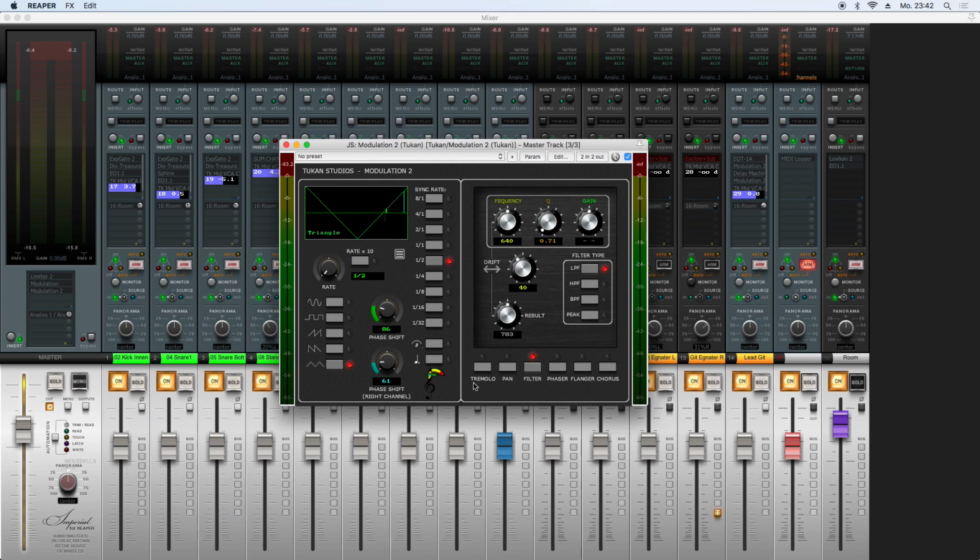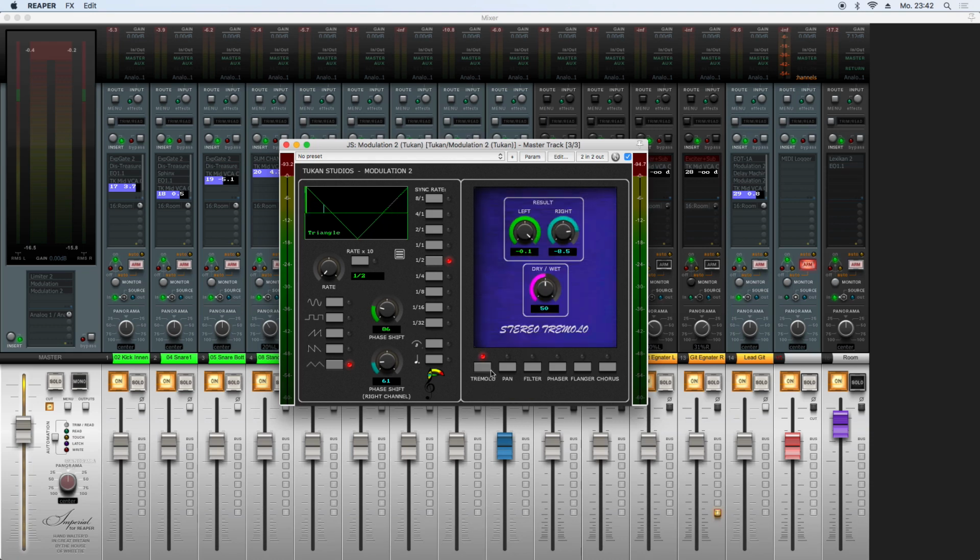So you can send this LFO to a tremolo effect. So you see here the volume for the left channel and the right channel as a result. So you can't click and move these. These are just showing you the result. And here you can set the amount, so the dry or wet amount.